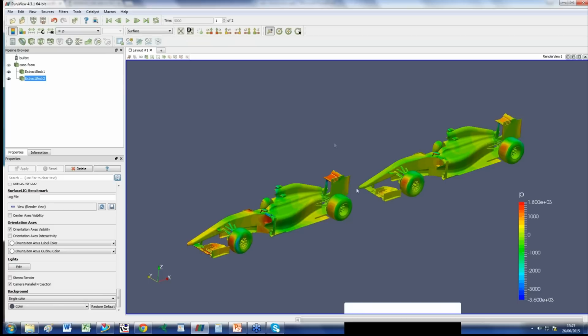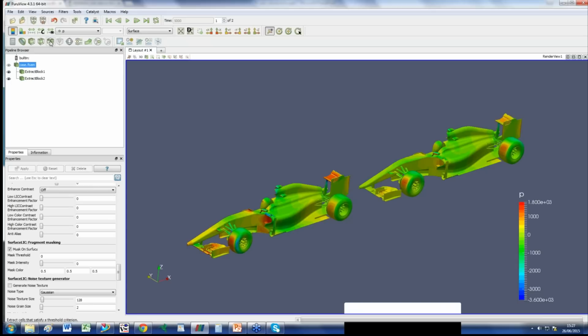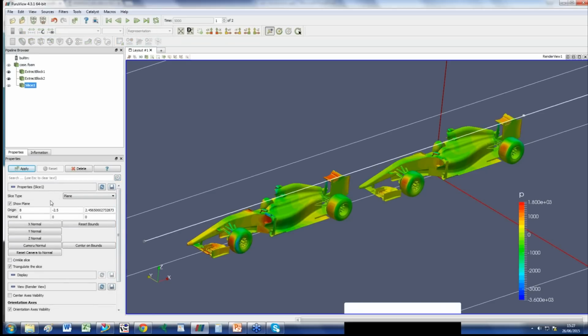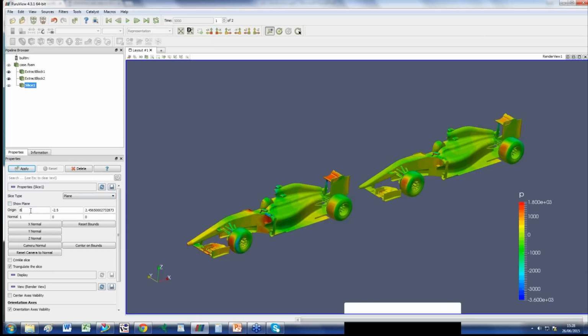Again, we want to look at the wake in a slice. So let's create a slice. Don't forget to select case.foam here. And then we're going to go filter and slice. We've done this before. We don't want to see the plane. Origin is going to be 0, 0, 0, and it's going to be along the y-axis. Apply.